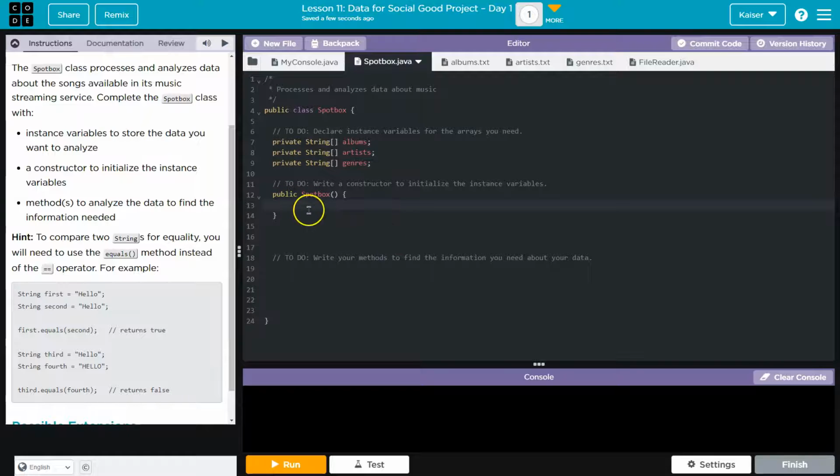All right, so it asks us for a constructor to initialize the instance variables. So, I'm wondering if I'm going to use genres, or if I'm going to use artists, I'll leave it. We'll leave it standard here. So I'm going to do string, and then this is an array, and I'll do albums. And now this is going to break everything because all of these are arrays. Bam. All right, this is looking good.